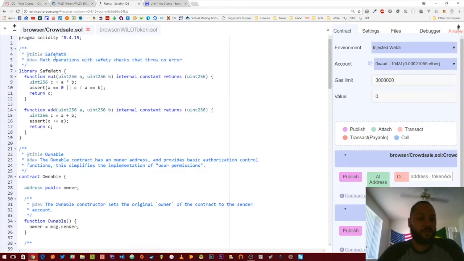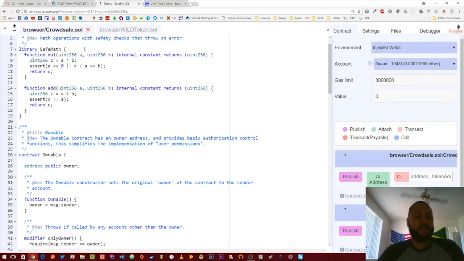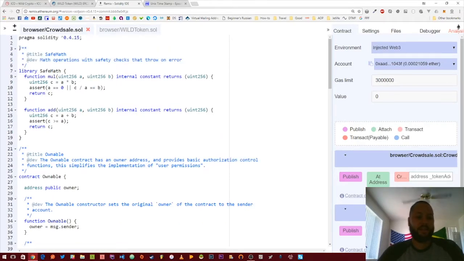So the first portion is basically telling Ethereum which version of the Solidity compiler you want to use, and that's the latest right now, so 4.15. And then the next piece right here is a library called SafeMath, which helps us avoid any sort of bugs or funky things that might be happening with any mathematical calculations we're doing in our contract.